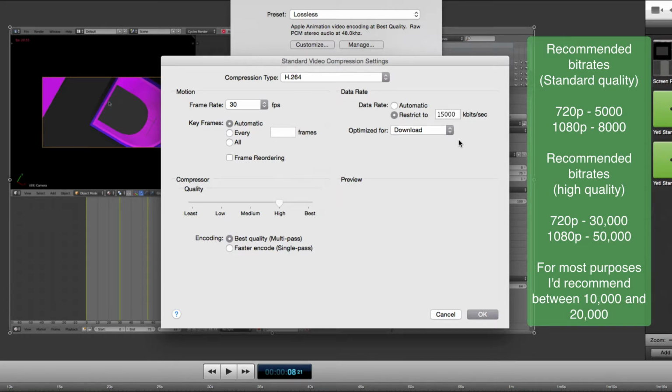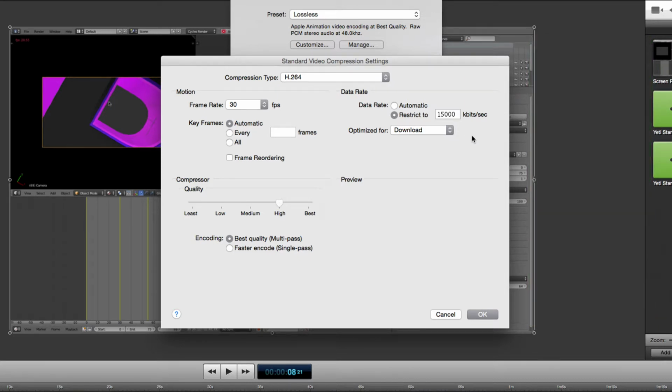But I'm going to restrict mine to 15,000, since when you upload this to YouTube, it will filter it. So the quality won't be as good as when you actually rendered this. So I'm going to make this as crisp as I can when it's rendered, so that way when I put it through YouTube, the filtering doesn't affect it as much.